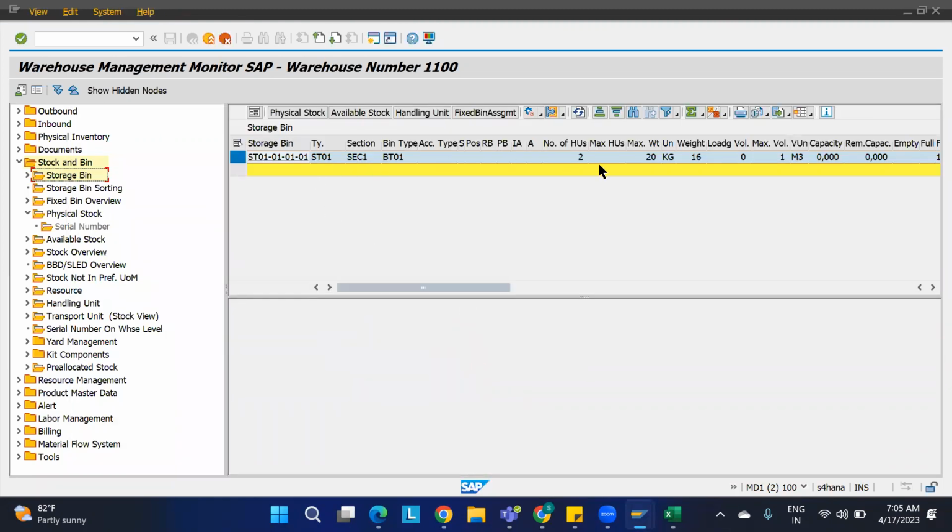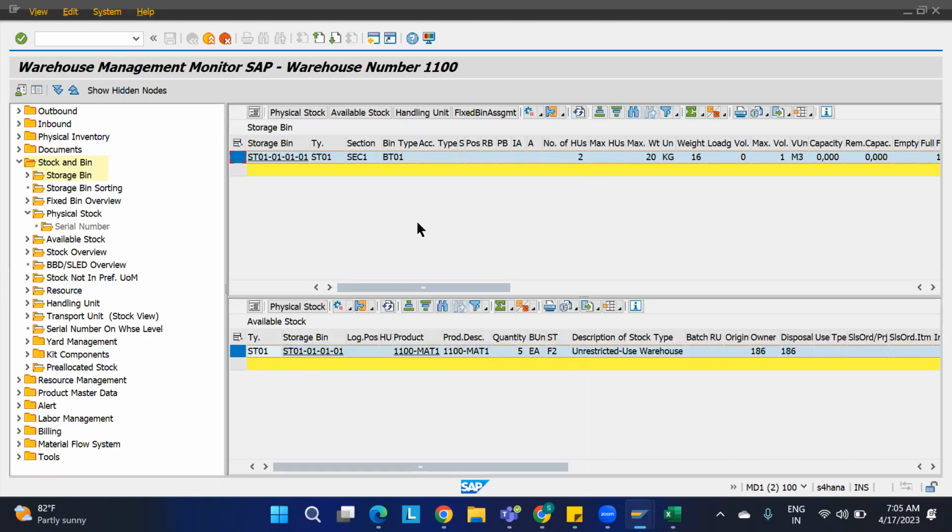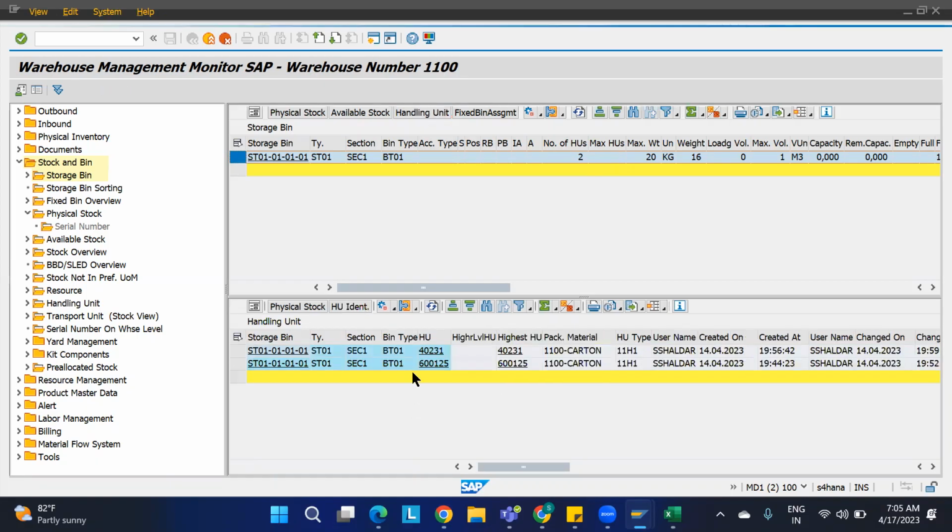See, in this, only two HUs are there. Available stock, I'll say. Here we have around 5 quantities, but we have 2 HUs. Within these 2 HUs, we are storing products here. Handling units I'll take. Here it is going to provide the handling unit. In this handling unit, how many materials am I having? We have to check. Physical stock.